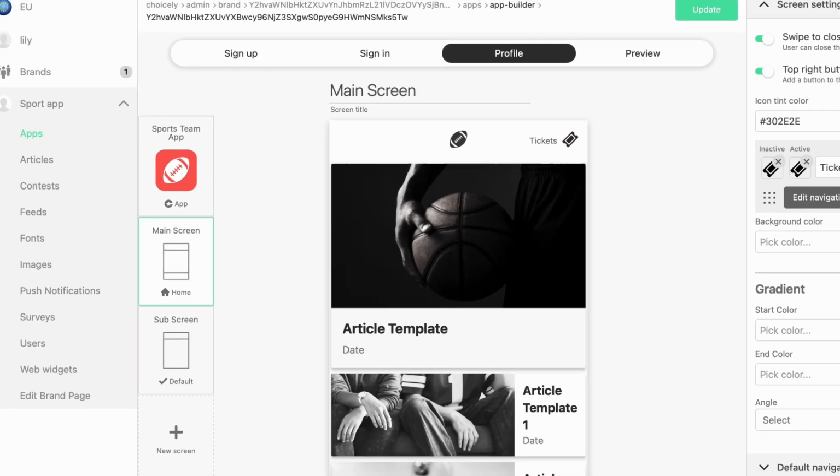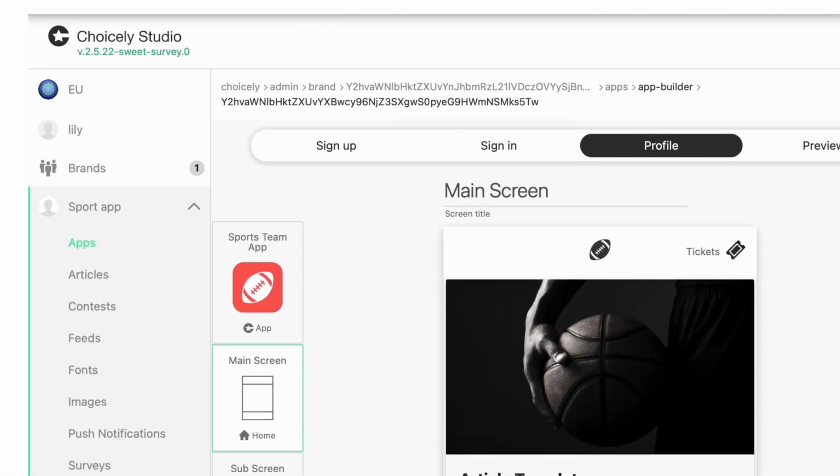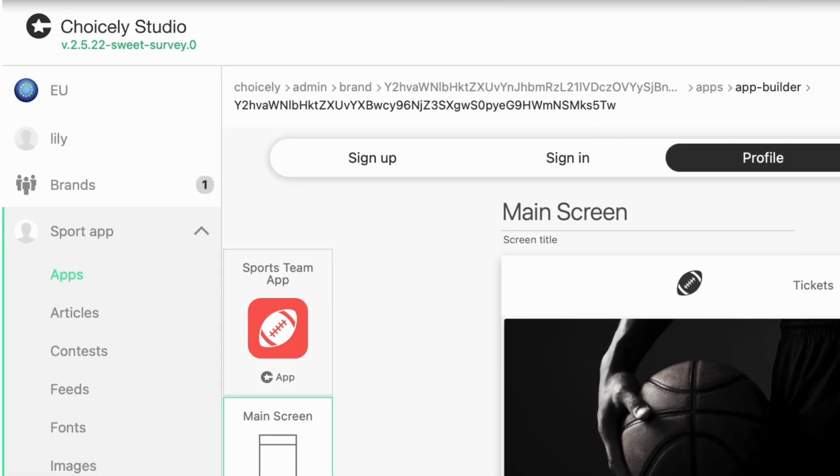In case you're wondering what all the menu items are in Choicely, here's a look into them. On the left-hand side, starting from the top, you can find the region where your data is stored, EU or US, your profile page, brands. Initially, you have one, and one is enough if you make an app for you or your company. If you make apps for multiple brands or organizations, you might need more.